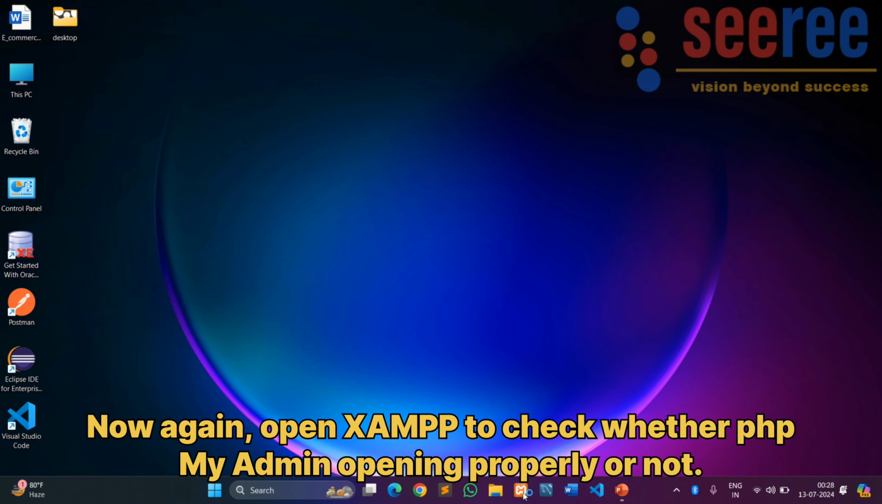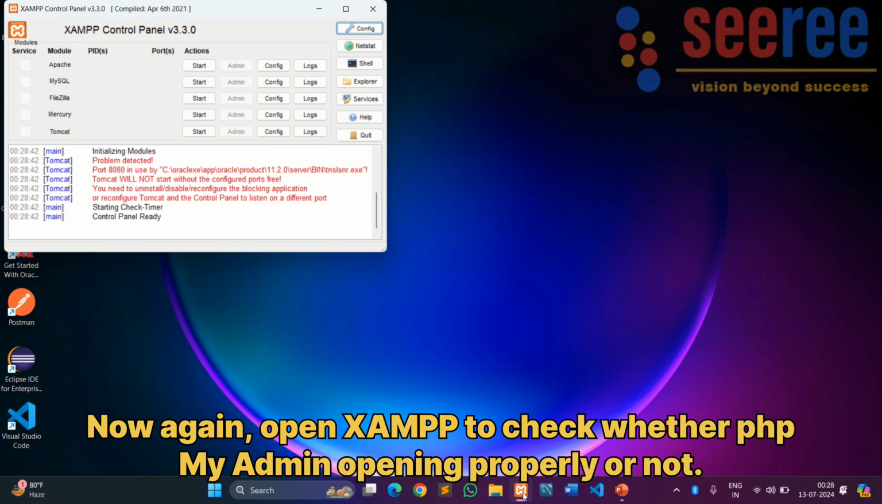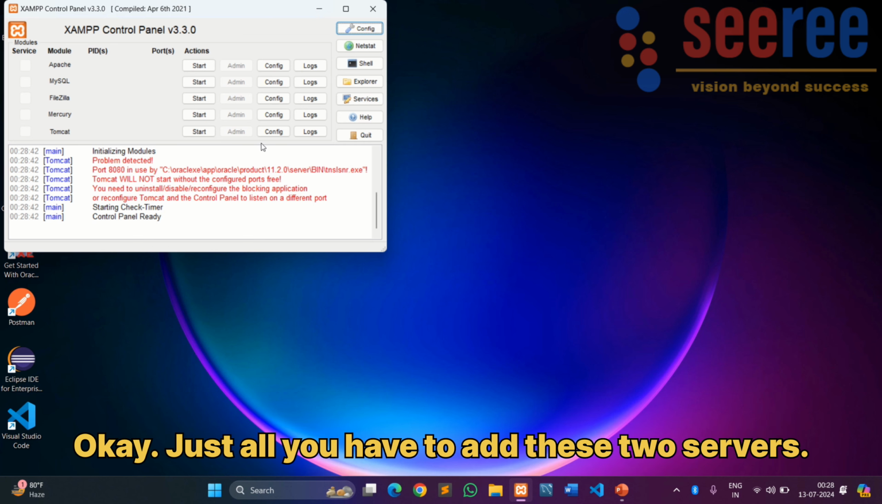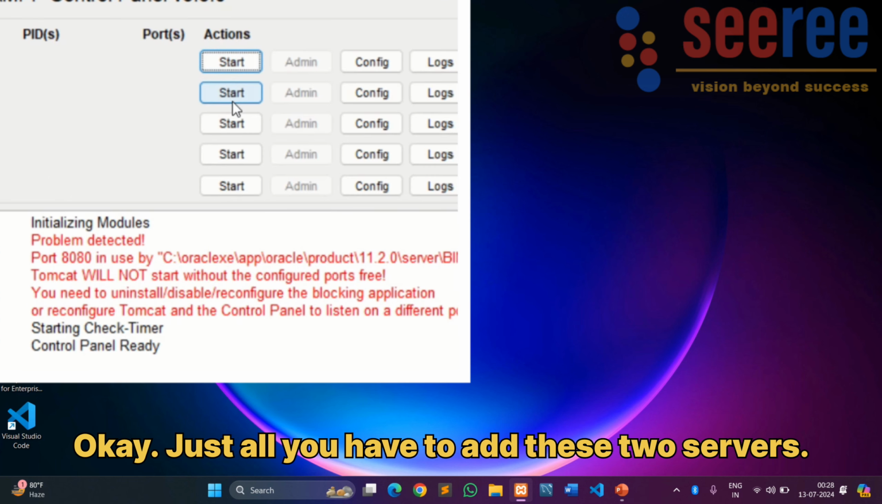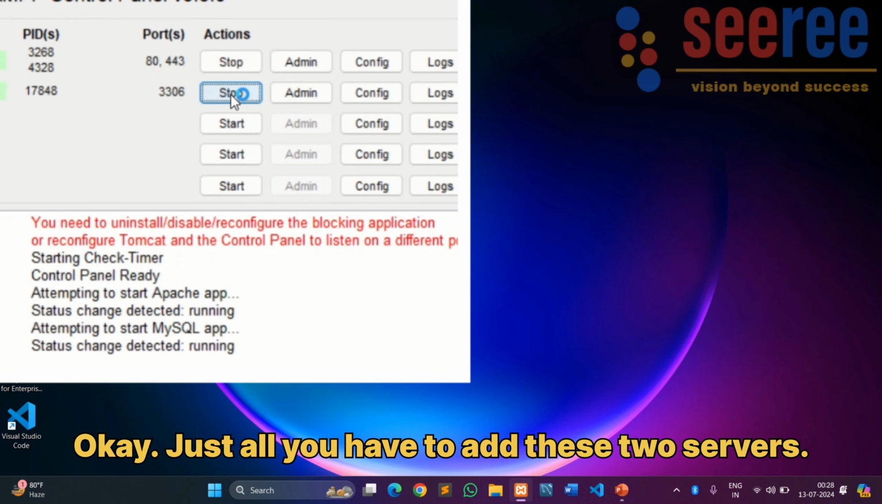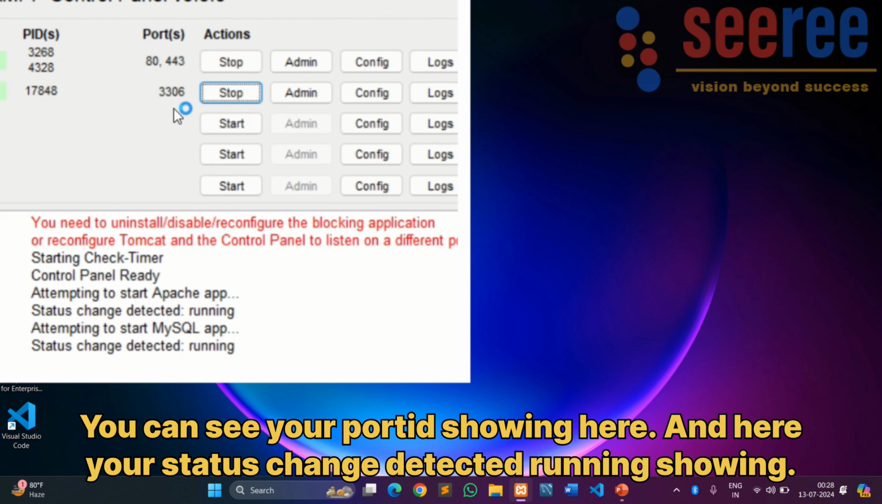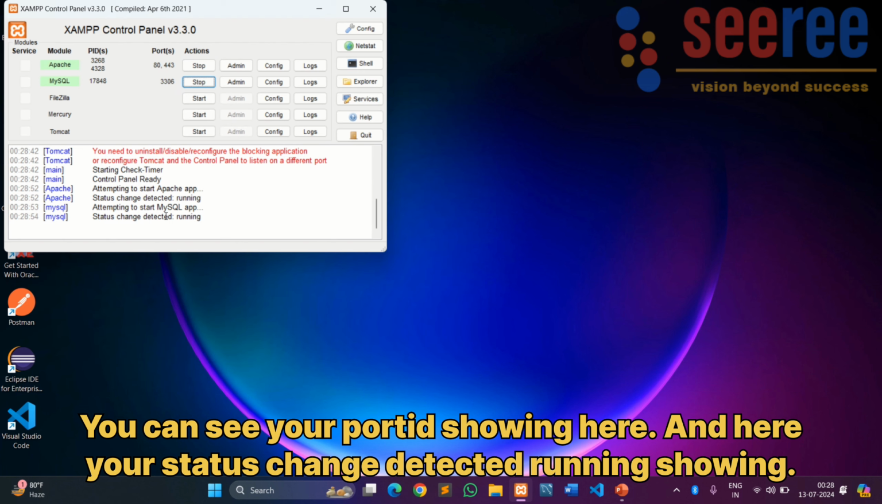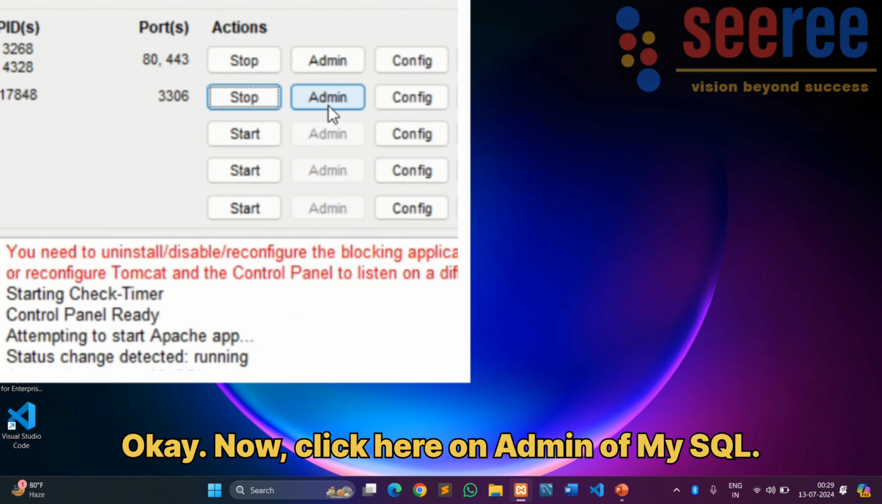Now again open XAMPP to check whether phpMyAdmin is opening properly or not. Okay, first of all, you have to start these two servers. You can see your port ID showing here, and here your status change detected, running, is showing. Okay, now click here on admin of MySQL.